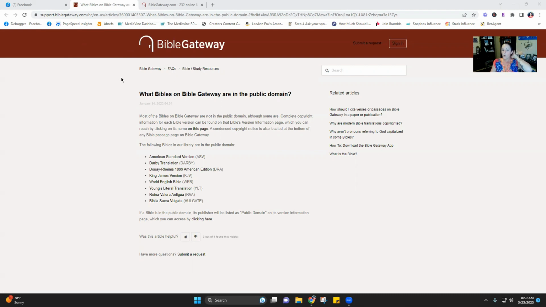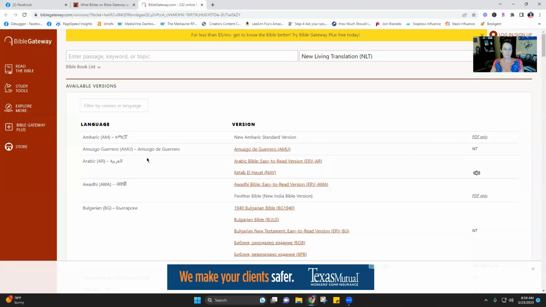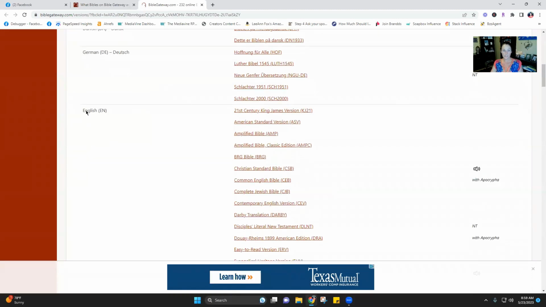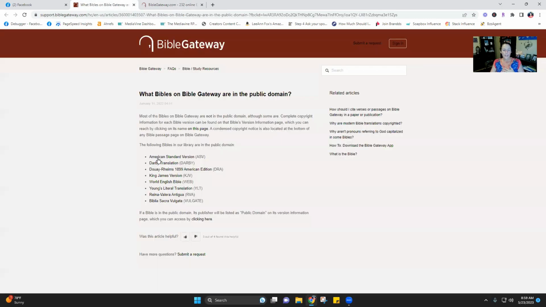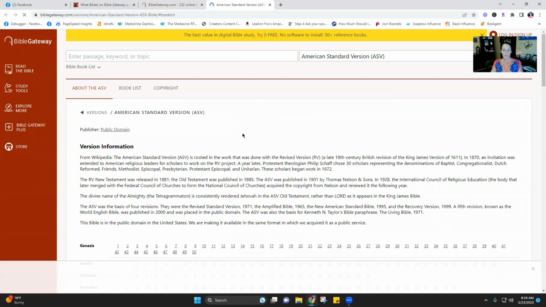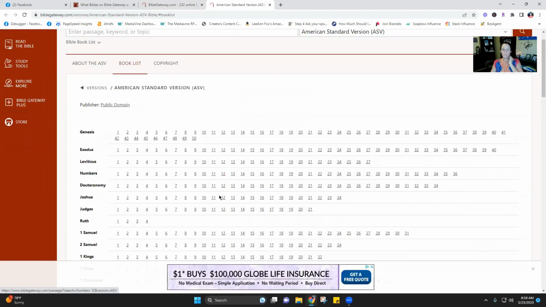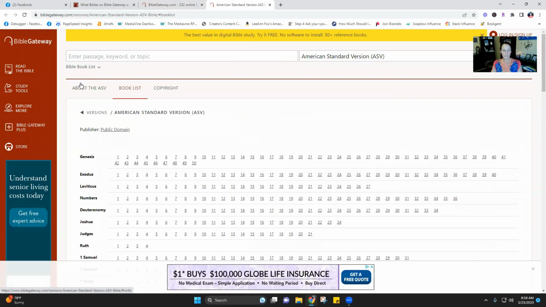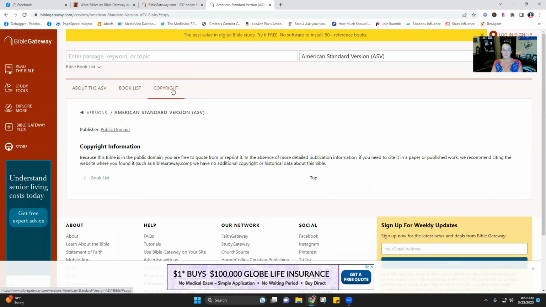So now let's hop over here to this page. So this is all the versions. We're just going to scroll down here to English, right? Because that's the one we're going to be most concerned with. So ASV was a public domain. So let's just kind of look. If you click on ASV here, it's going to open this up and have all the books and chapters and everything. But what we want to look at is copyright. So you're going to click this tab right here, and it's going to do this for every single translation. But I just wanted to point out this one to show you what it looks like for public domain.